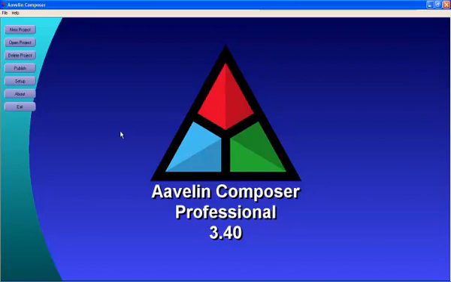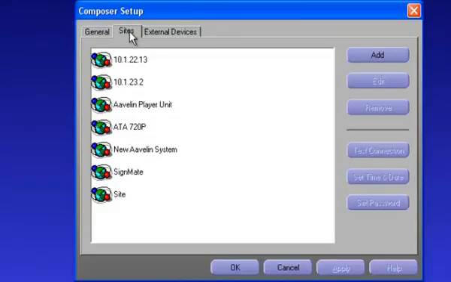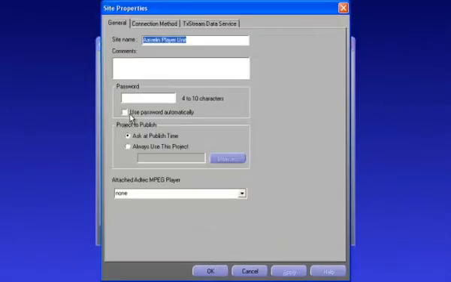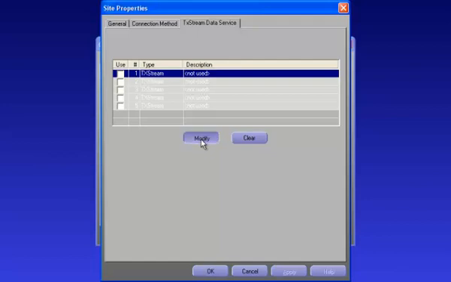So, to begin, click on the Setup button from Composer's main screen, click on the Sites tab, and double-click on the site in this list that's going to be receiving the subscription data. Finally, click on the TxStream Data Service tab, and please note that this site must have a valid TxStream subscription or no data will be displayed. So, select the first entry and click on the Modify button.